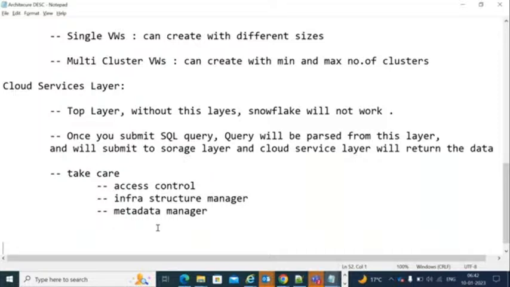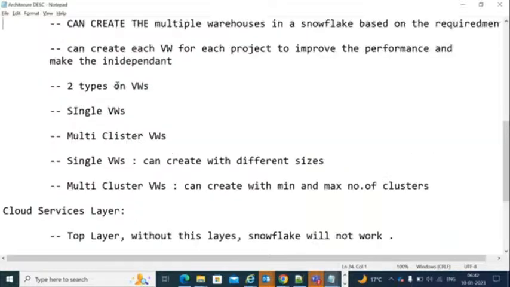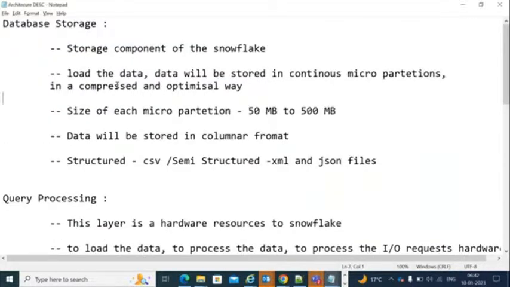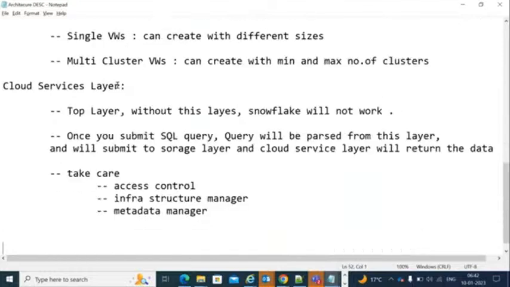This is one of the things. Also, the remaining things it will take care of are the infrastructure manager and the metadata manager. I told you about metadata, whatever the metadata tables will have, all of that will be taken care of by your cloud service layer. So this is about the cloud service layer, guys. Now we have discussed database storage, query processing, and the cloud service layer.